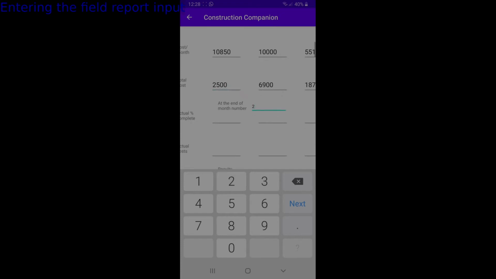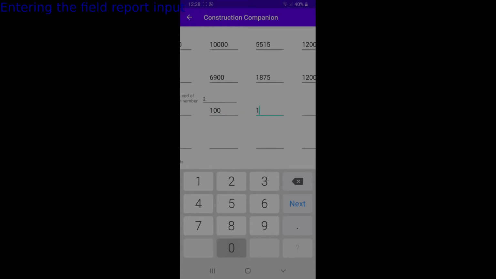And now the field report, that of course has the percentage of the actual work complete and the actual costs. And never forget to include the date when this field report was done.